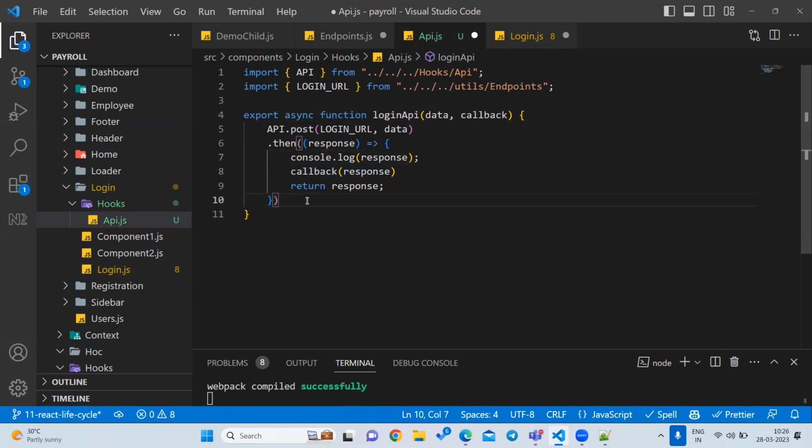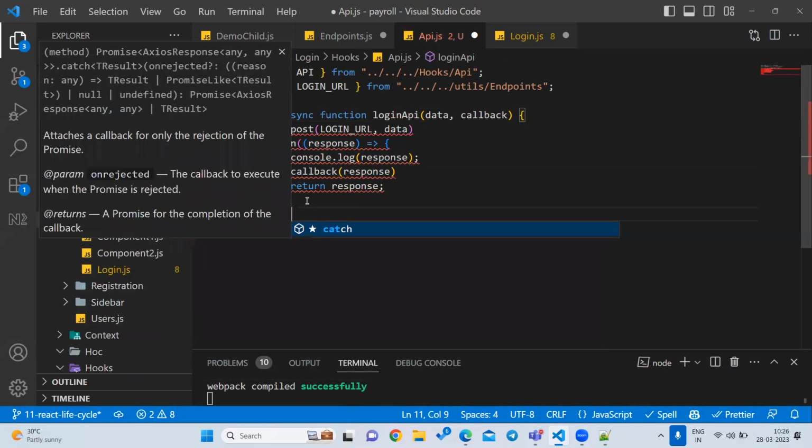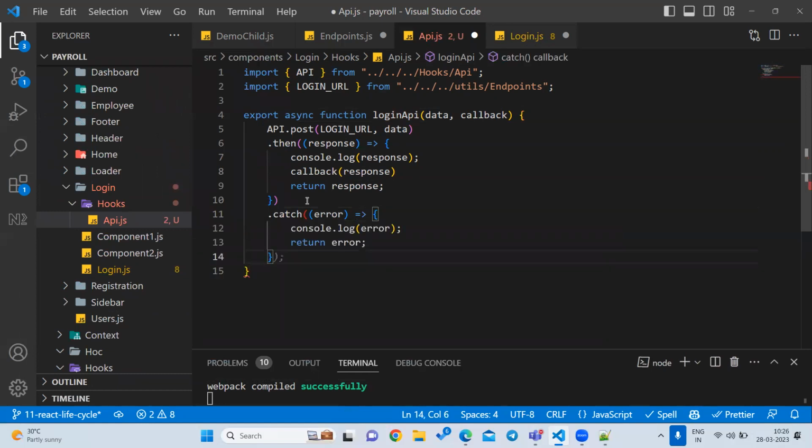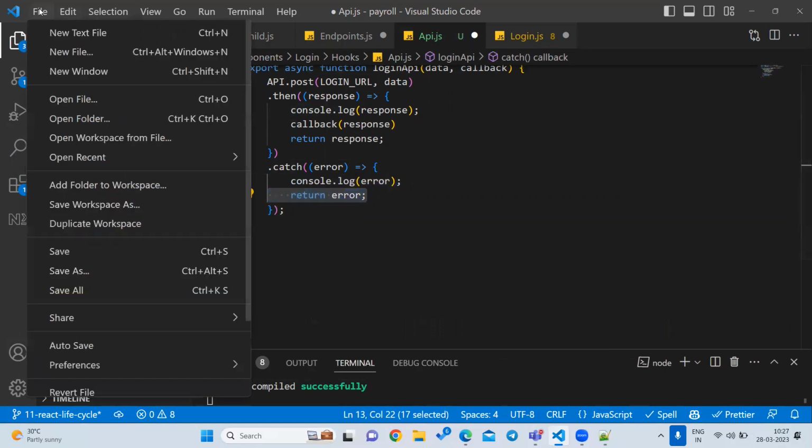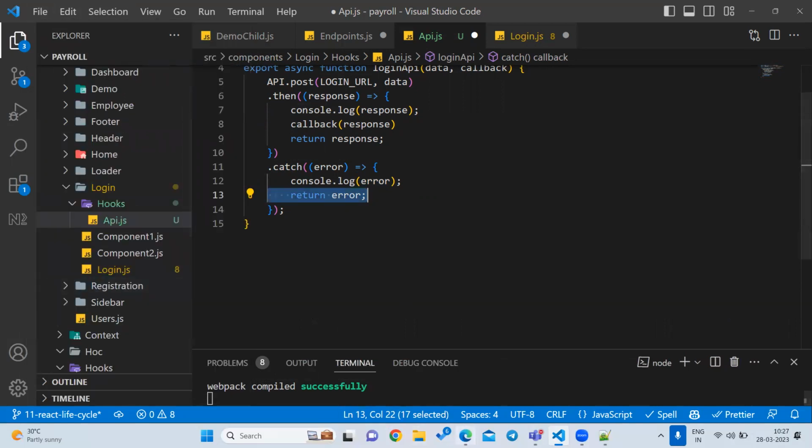And we'll write the catch also. Why do you want to write a catch? If there is any error, we want to handle it, right? That is the reason we want to write a catch. So inside the catch, I am writing an error. That is okay. File, save all.